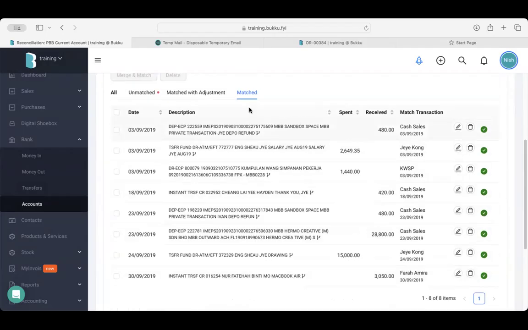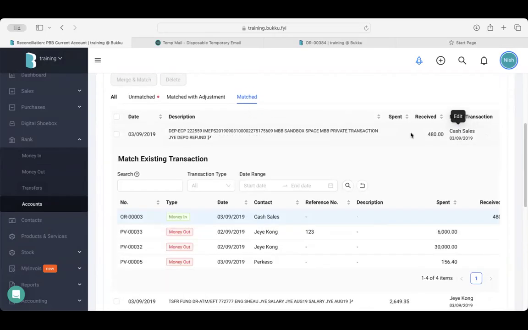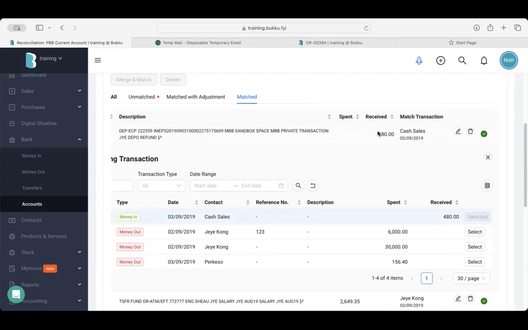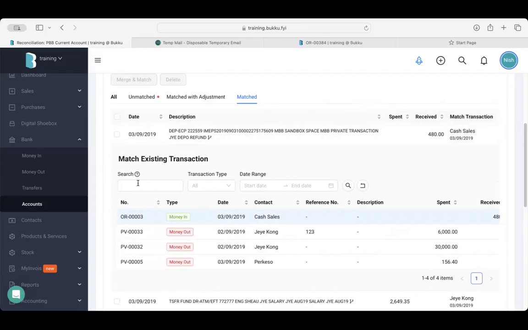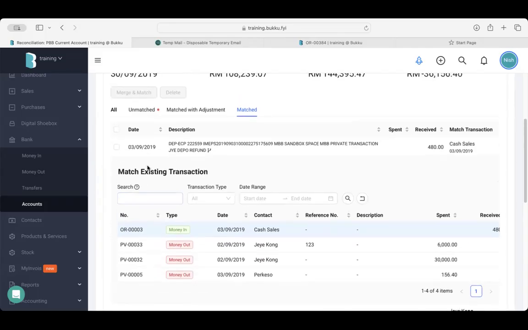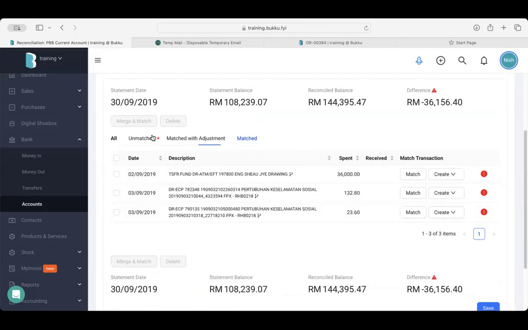When you want to see what it's matched to, you can click on edit and it will show which OR it's matched to. Okay, it's showing that this is matched by an OR. It will basically auto match for you based on the description, the date of the recording, and also the amount. If these details are the same and recorded correctly as per your bank statement, then you can see it's auto matched by the system. Otherwise, for some reason, you can see some transactions are not matched by the system.